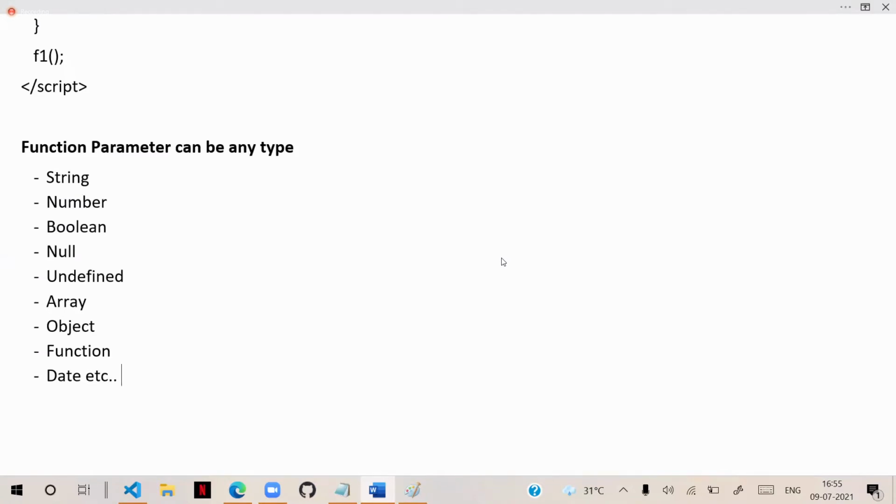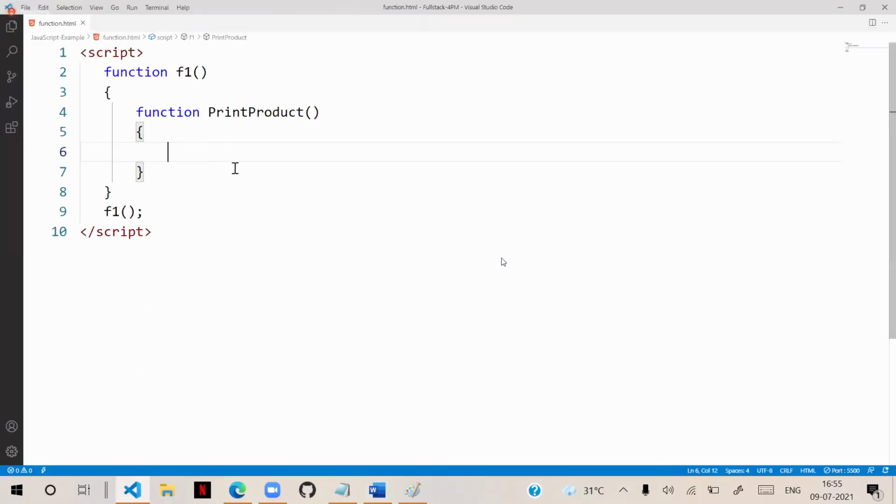Can I have a function as a parameter? You can. Remember, the formal parameter is just a reference name. That means you can keep anything inside it. Suppose I have ID, name, price, and stock. We are not having any data type specific for them.